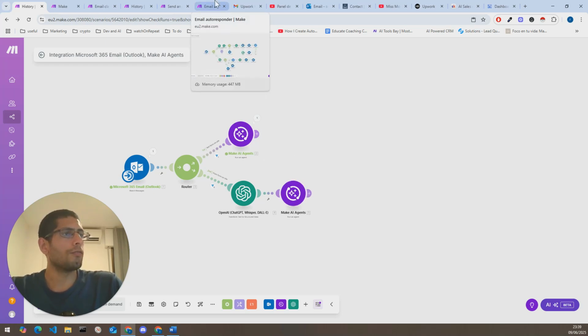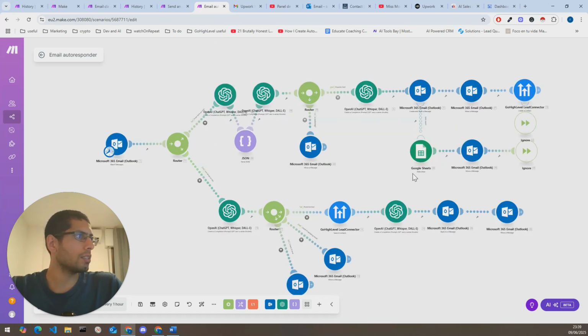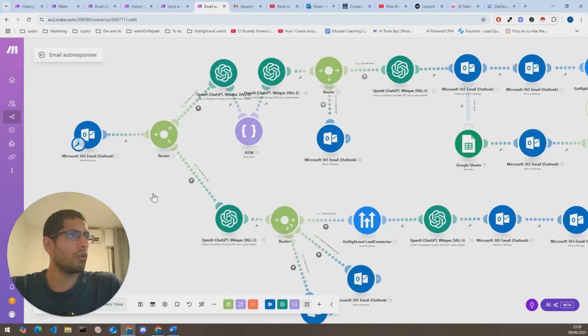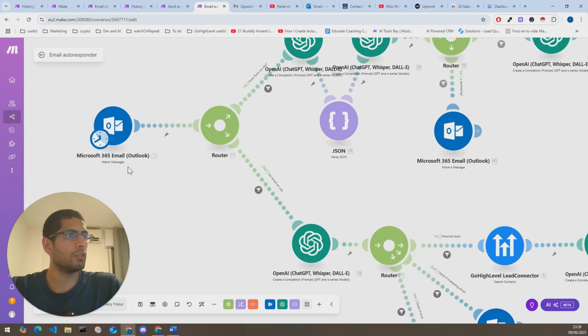Right, so the first thing I want to do is give you a quick recap of what this is doing. The first thing it does is watch for messages that are going into my Outlook account. You can do this with Gmail, with Outlook, or with any other kind of email provider. You just need to find the module for it.